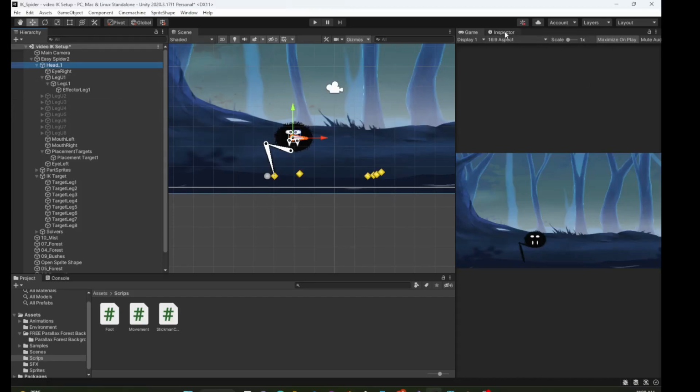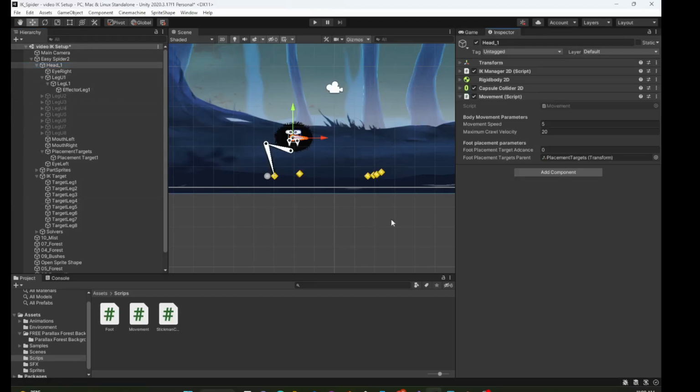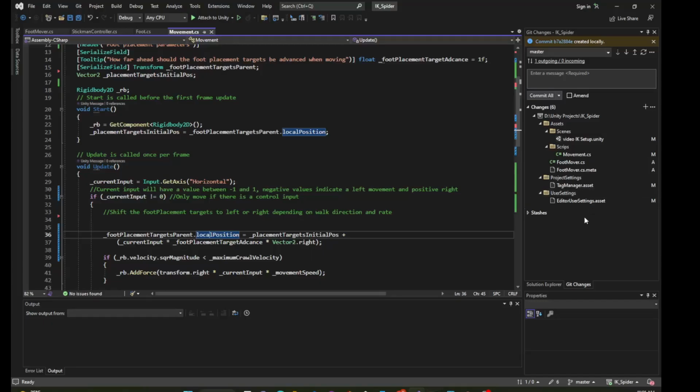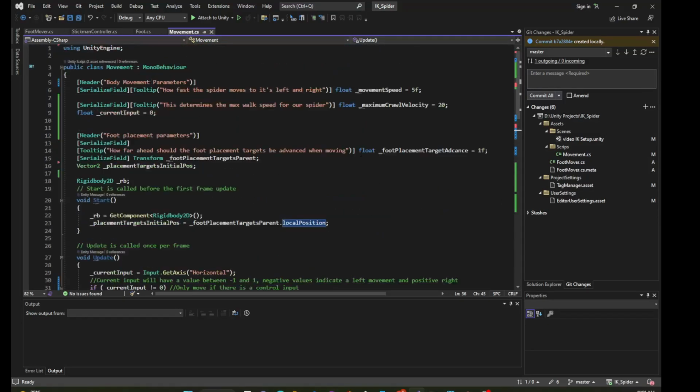We'll highlight our head, which is the main bone of our skeleton, and we'll go add component. We'll add a new script, which I've called movement. I've already added it here. Let's go edit script. Here's our movement script. I'll walk you through this.